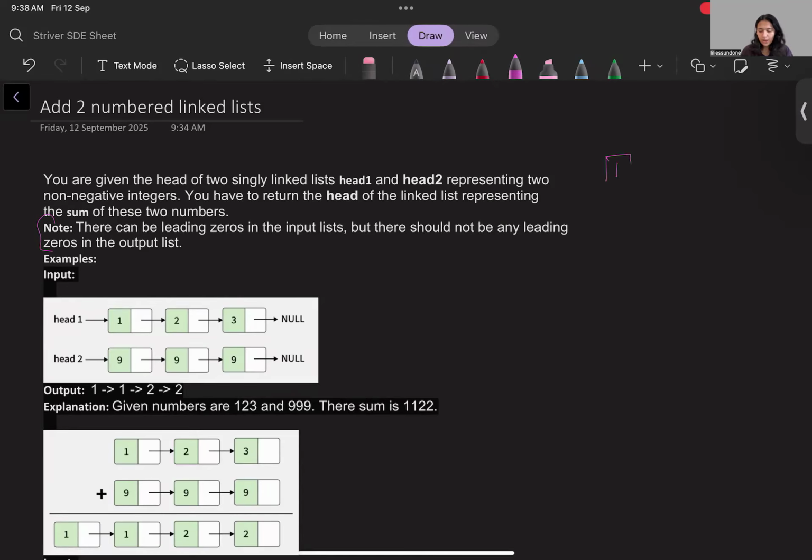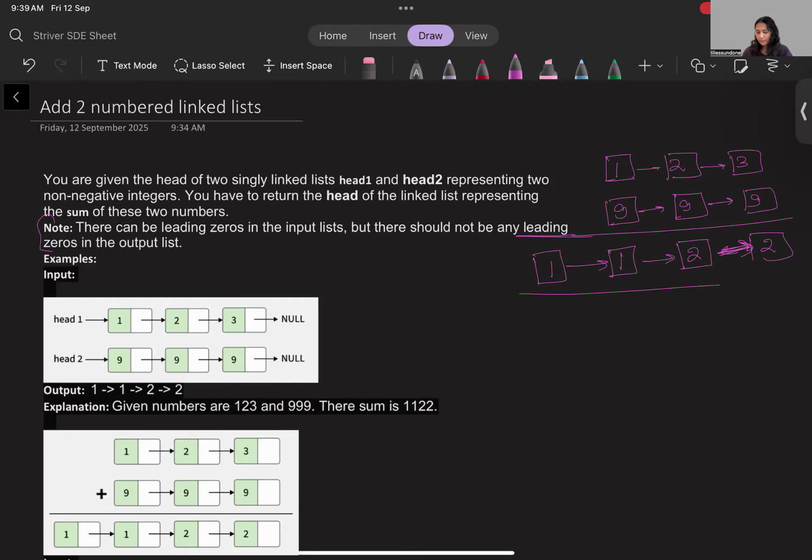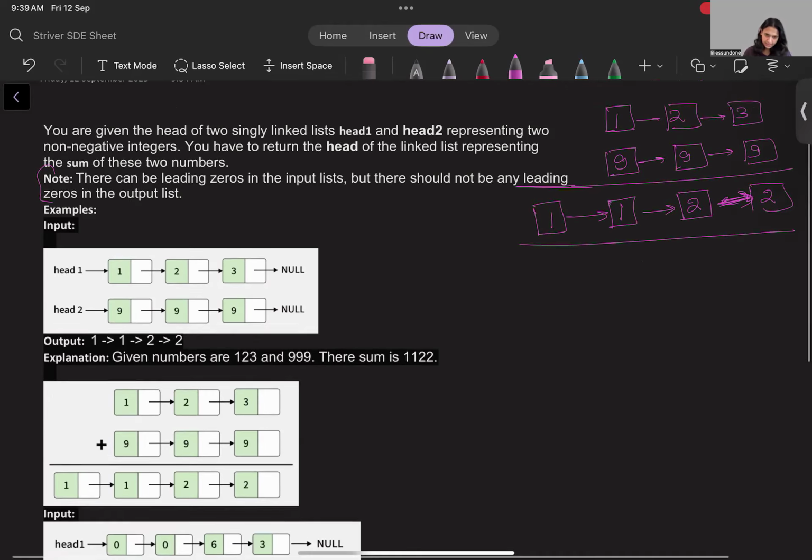So if you have been given 1, 2, 3, and another linked list that goes by 9, 9, and 9. So what should you be returning? 9 and 3, 12. 1 goes to carry. 9 and 2, 11. 1 goes to carry and gets added with the previous carry. 9 and 1, 10. 1 goes here. And then this carry. So with this example, let's modify this example a little.